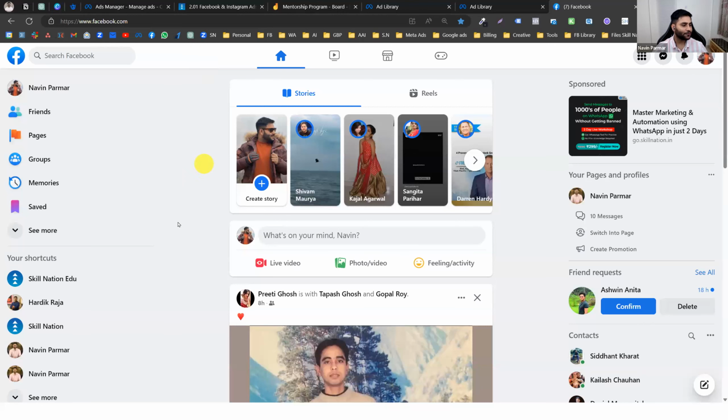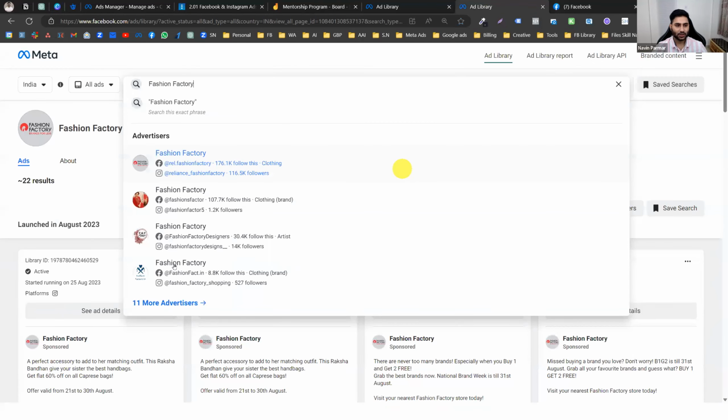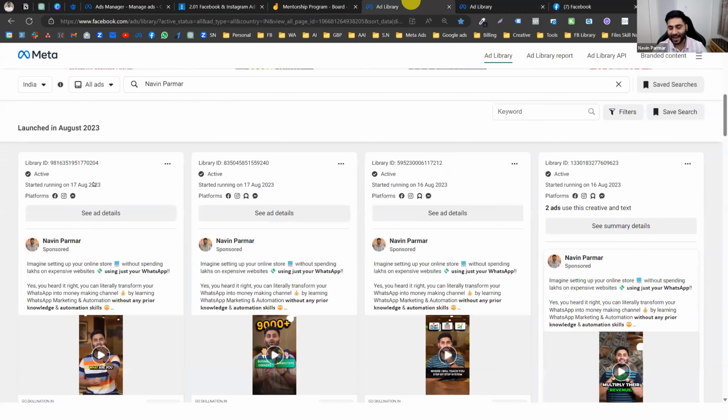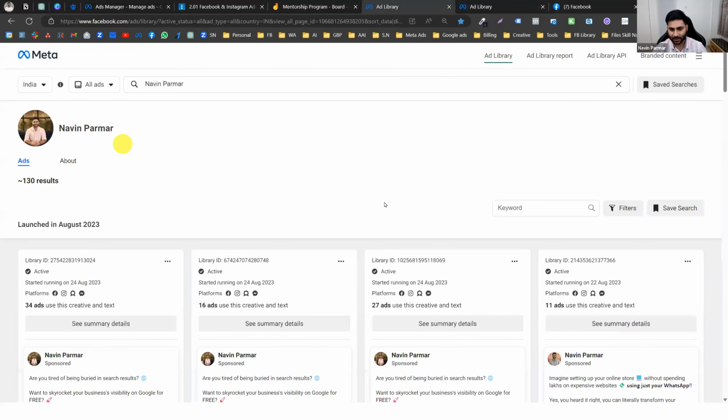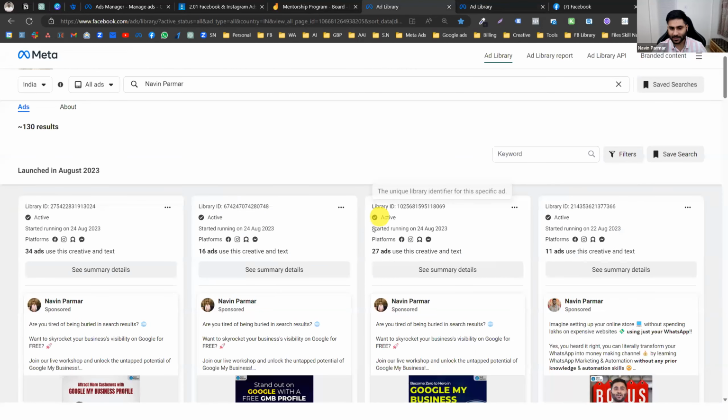Can you please repeat how to find ad set from the button you used? Sure. So you come here, you go into ad library, okay? You select any page or any business, then you scroll down and you will be able to see this number. Here it will be active, then it will be started. When did I start this creative? What are the platforms I'm using to run my ads? And then this metric, which is 27 ads, use this creative and text. Clear hai Sana?